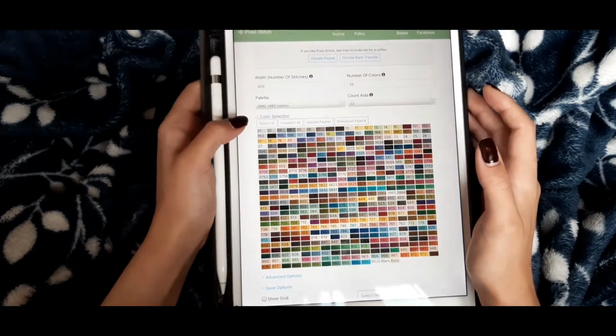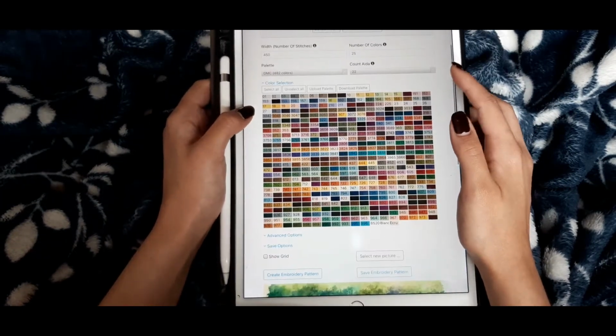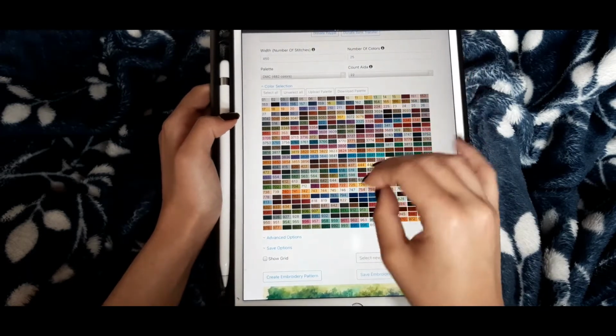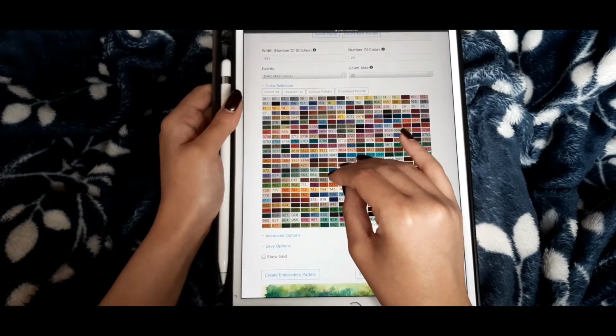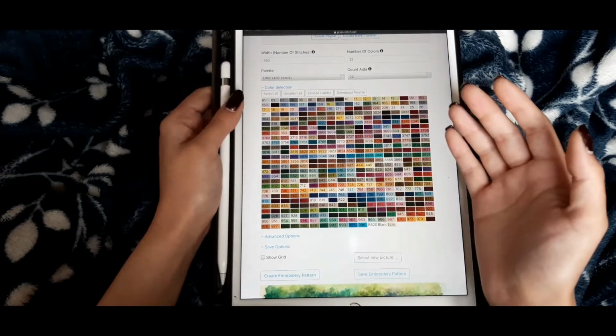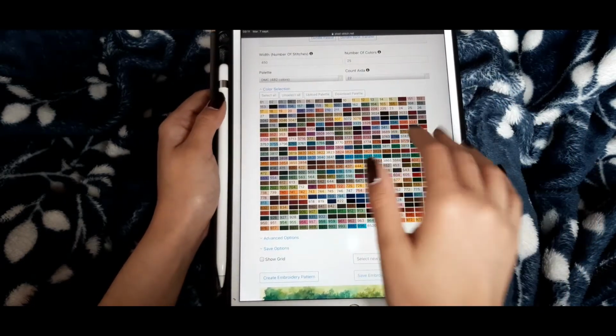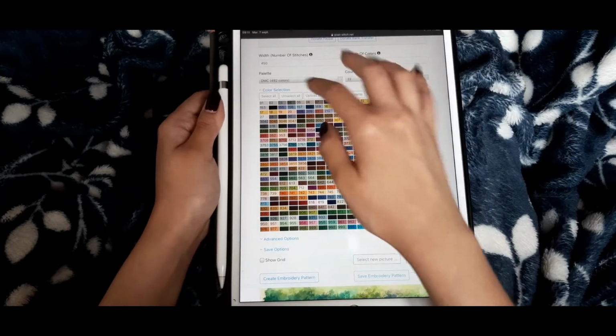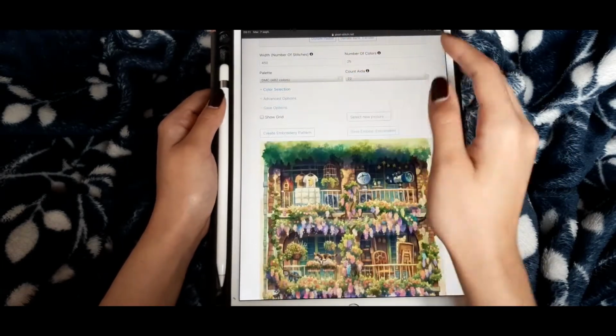For the color selection over there, you can select particular colors that you want to work with, or that you don't want to work with. I don't use this at all, but if it can help you, good for you.